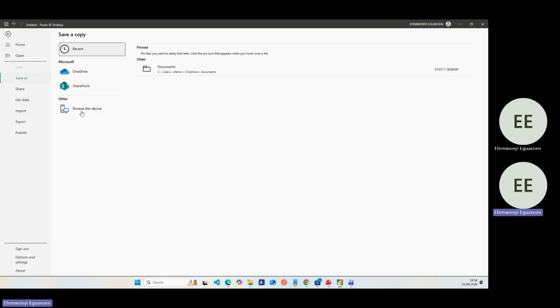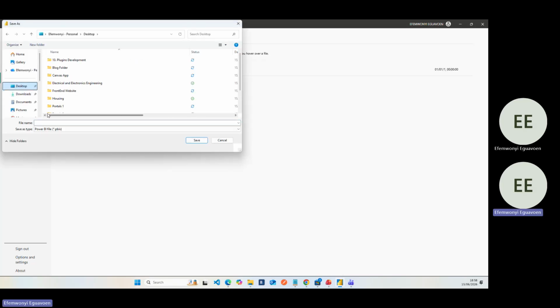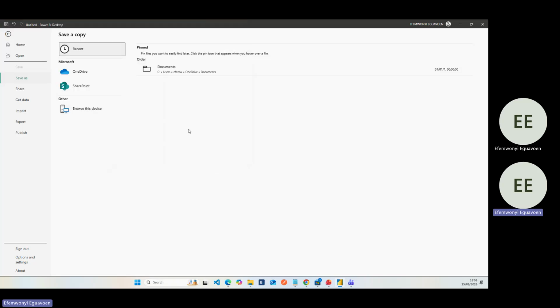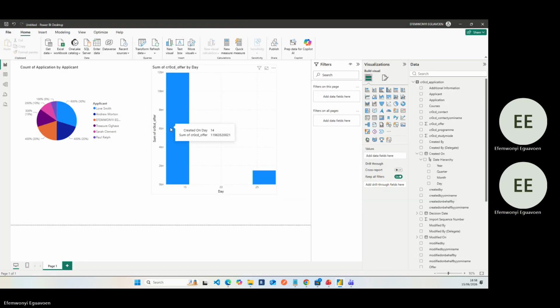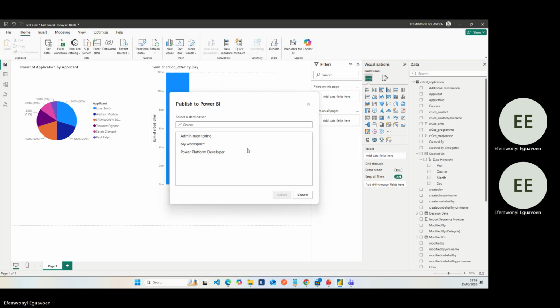Save as this device. You just put that on my desktop and name it colors one, and then just save it. Okay, that's fine. Then publish. So we're going to publish it. Yeah, fine. Save it, publish. So we are publishing it now.